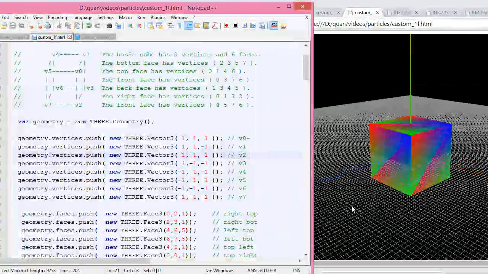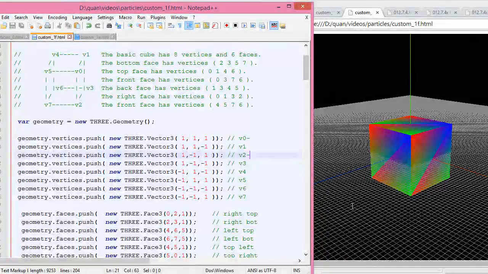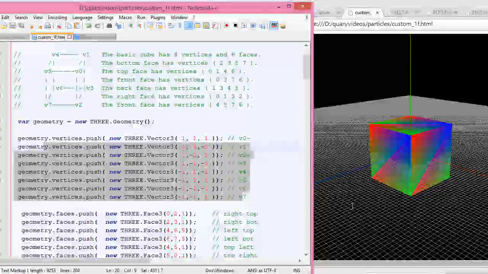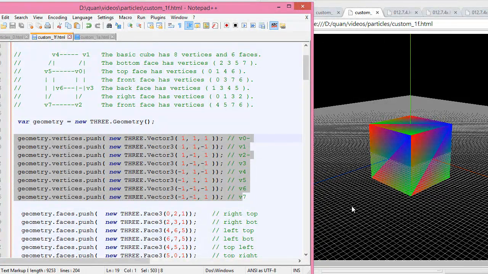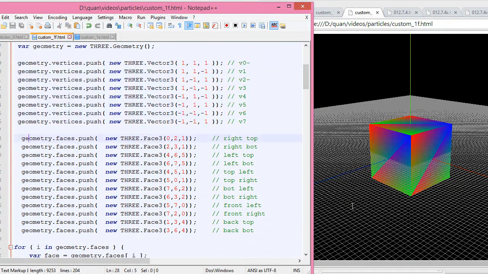So that's how we build the basic structure of a cube. Remember, right now we don't use the cube geometry. Okay, we're going to create it from scratch. First thing, we create the structure of the cube. One, we have the vertices. Next thing, we need to construct them into a cube. Here we just have points. So down here, we add the faces.